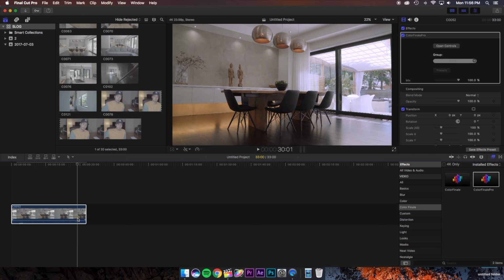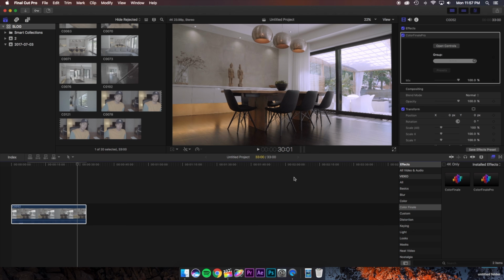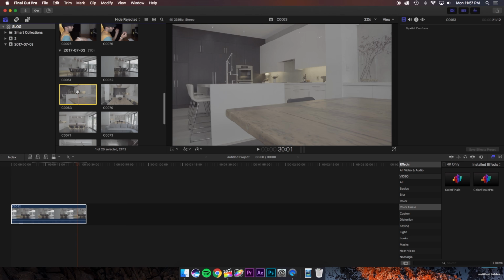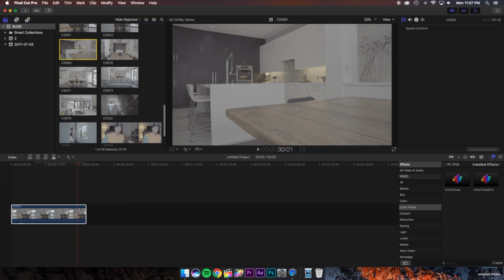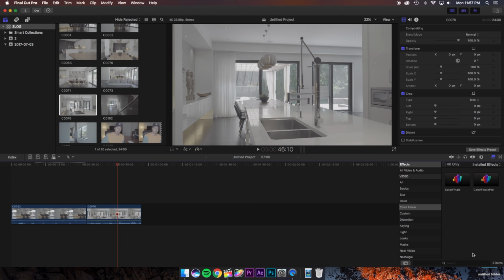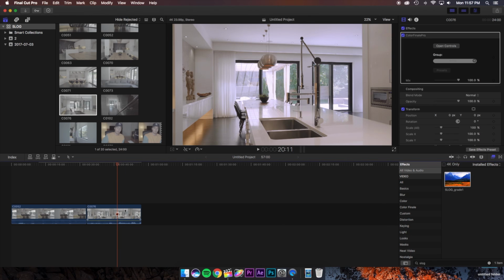And what you can actually do in Final Cut is save the effects preset. I'm going to call this SLOG underscore grade 1. I'm going to save that. And I can grab another clip, so let's say this one over here. I can go into my effects, I can just click and drag the grade onto here.